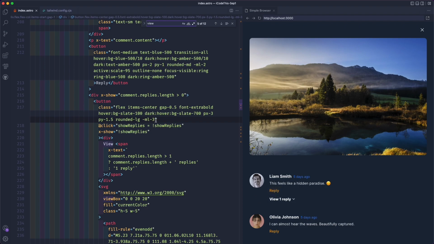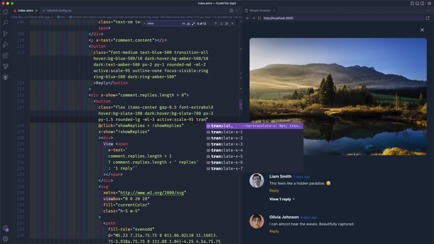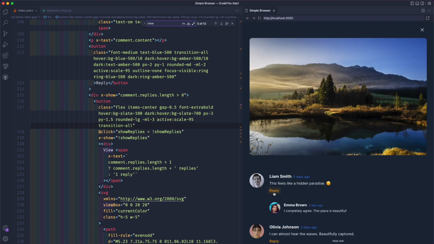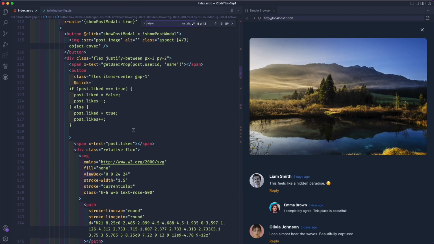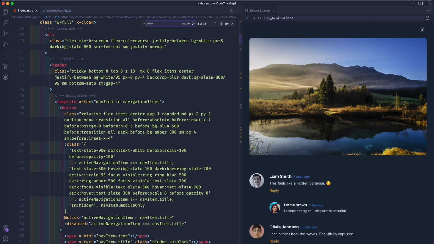Looks good. Then we're gonna do our active scale 95, transition all. And then our focus style. So here, and honestly I could copy these from the nav buttons. I think I'll go up and do that real quick. So we have our navigation, these buttons.